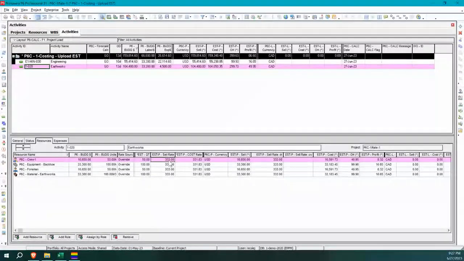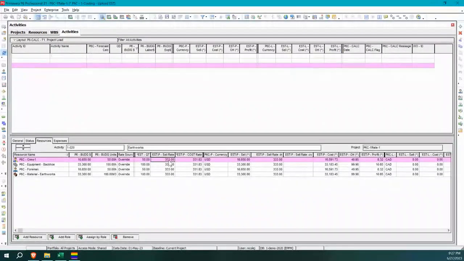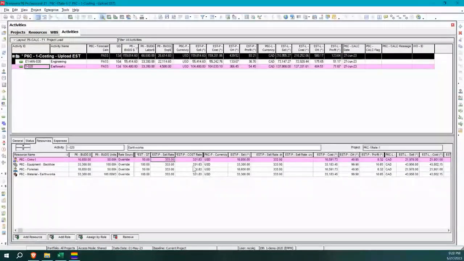Now we're using the overhead and profit values. Those are being calculated, and you can see that the cost rate and the sell rate have a variance here. So we're going to be able to calculate both. What are we charging the client, and what is our cost rate? So we've got both available. Now we're going to be able to see that in both currencies.